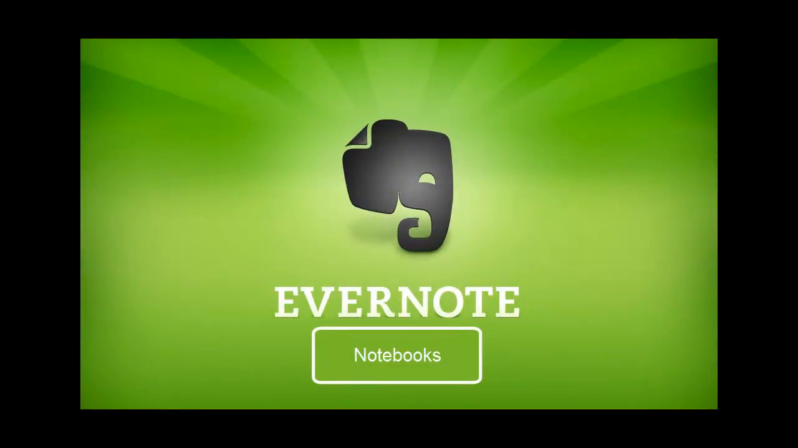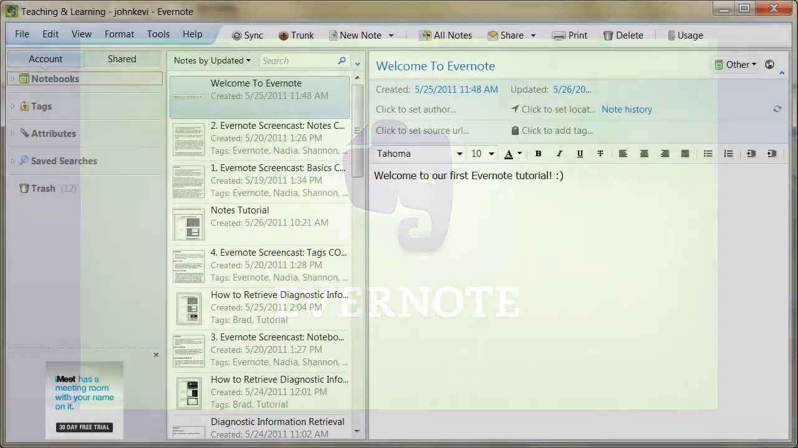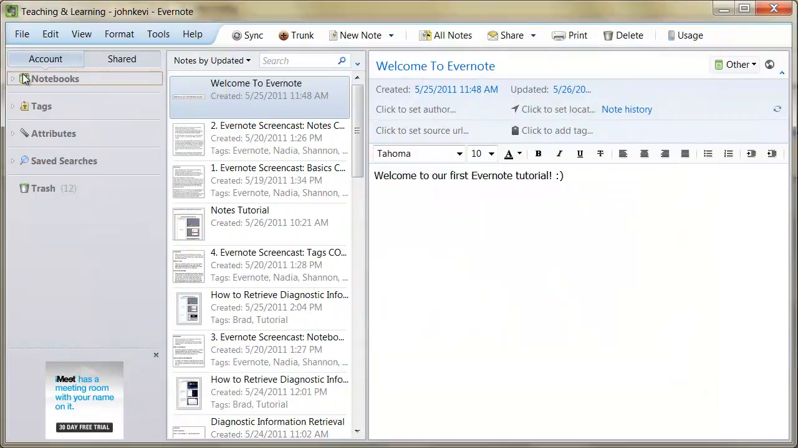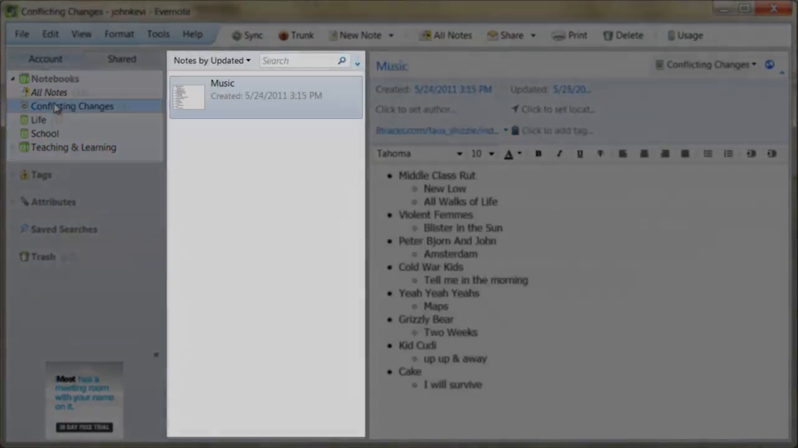In this screencast, I'm going to cover how to create a notebook, how to utilize notebooks, and how to stack notebooks. An Evernote notebook is essentially a folder. It contains notes of a specific type, and you can create as many notebooks as you would like. When you click on a notebook here, all of the notes it contains appear here.